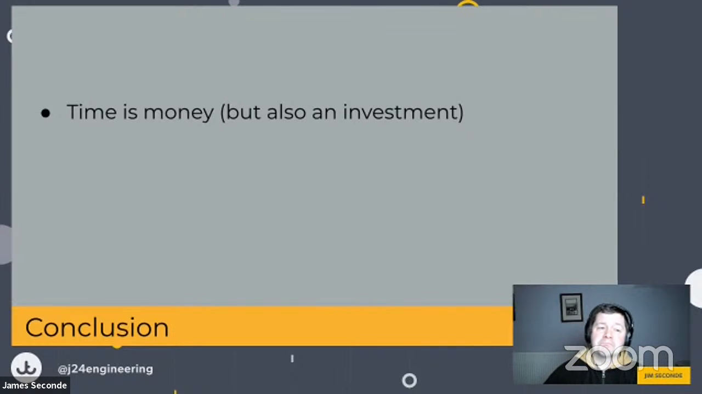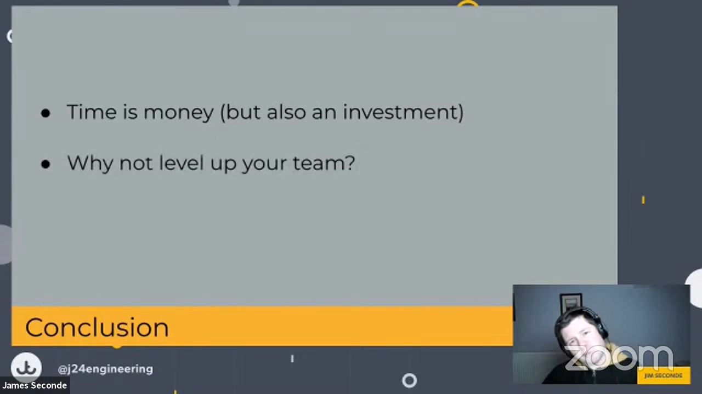But time is money, but also an investment. So at my employer, we've invested the time to get all of our developers up to speed and to learn how Xdebug works, and therefore use that as part of our development cycle. It's an investment. My goodness, does it pay off? It pays off big style. And on that front, why not level up your team?